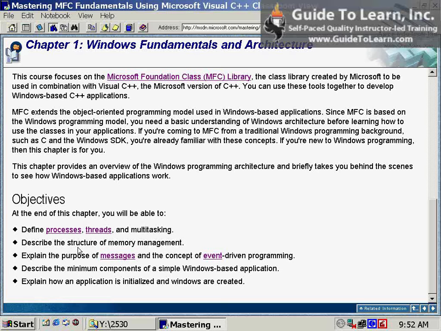Also, we talk about the structure of memory management. You have to be familiar with that, specifically if you're coming from an area that has not worked with the Windows environment. Explain the purpose of messages and the concept of event-driven. As I explained in the introduction, we have a chapter 6 that talks about messages in general. This is only the purpose of a message, not necessarily discussing the whole thing. We have a separate chapter for that, and I will take my time on that section, discussing different messages.